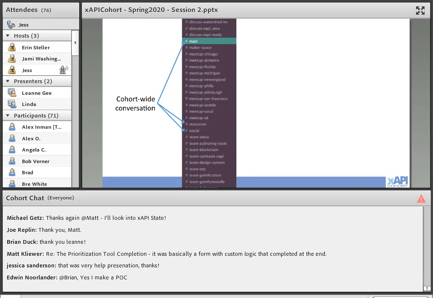The main channel, the resources channel, the social channel, and the social media channel are all cohort-wide conversations, so everyone within cohort is automatically added to those channels. The channels with discuss in the front are conversations. They're not projects, but they're about topics and technologies.